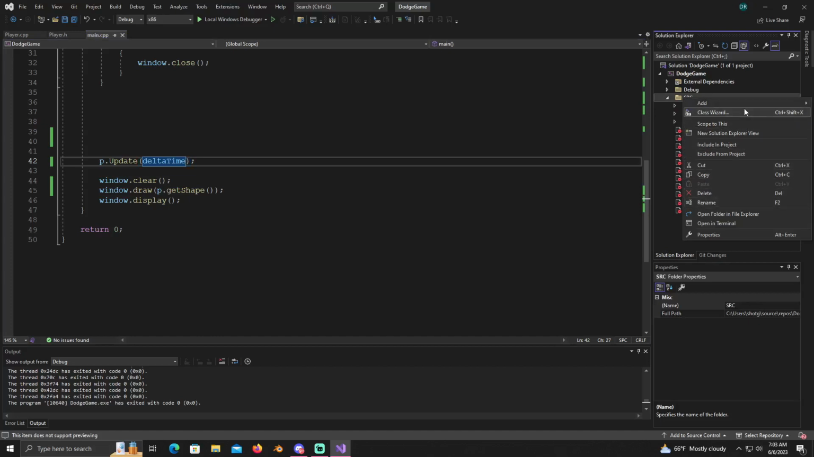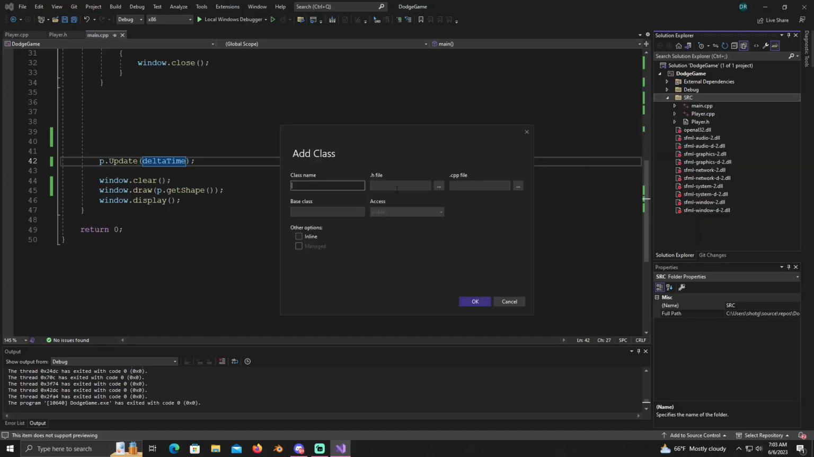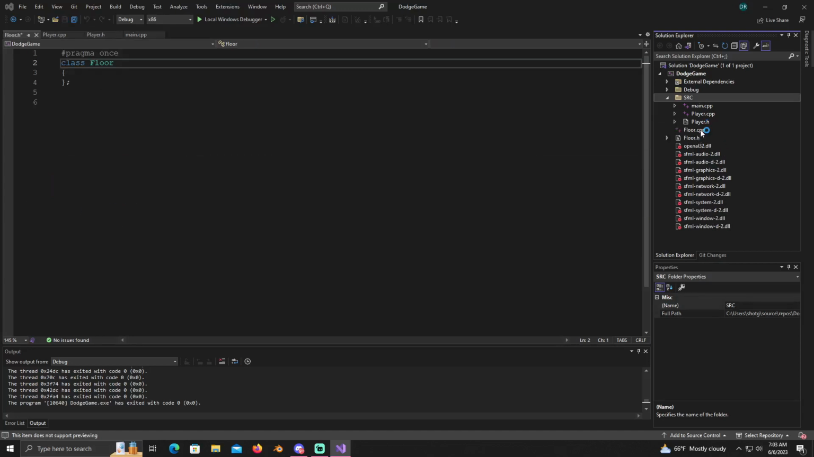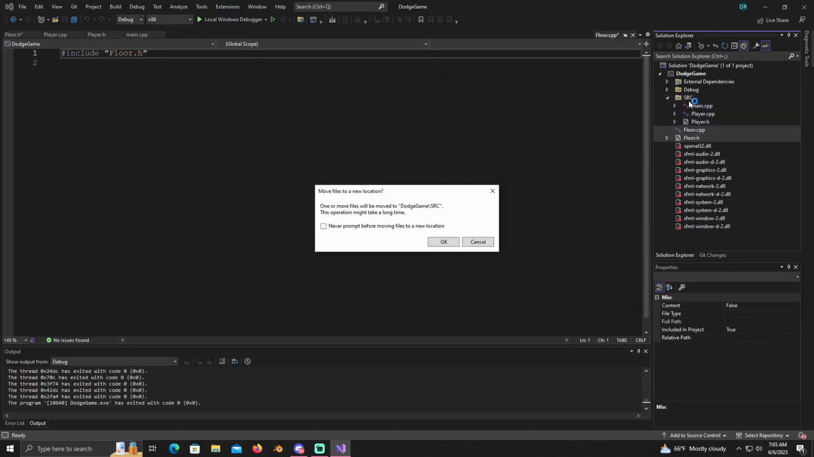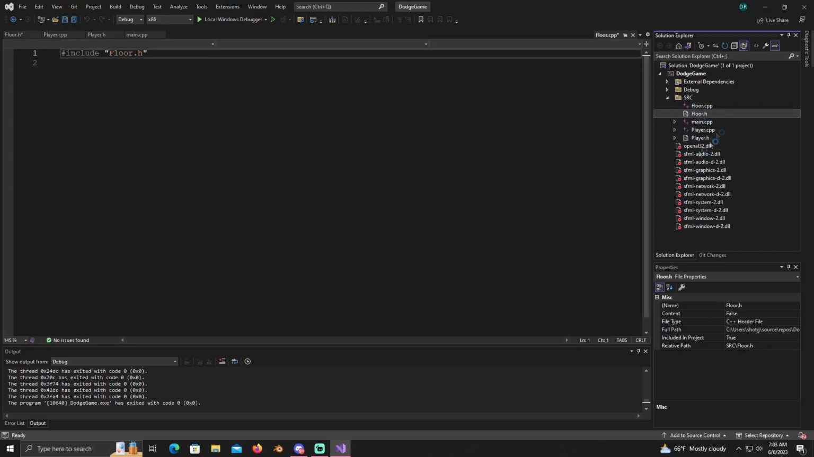So go ahead and right click, add new class. We're going to name this floor. I'm just going to name it floor. And because I keep my stuff in a folder personally, I've got to put mine in the same directory as everything else. Alright, header now.